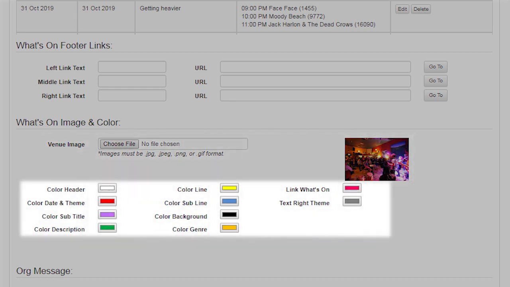Color. These color options enable you to define the color of the relevant field for each individual What's On page you create. You can make the page suit the color preferences of your venue or web assets. Click on a color to start the color selection process for a field and repeat for each color preference.